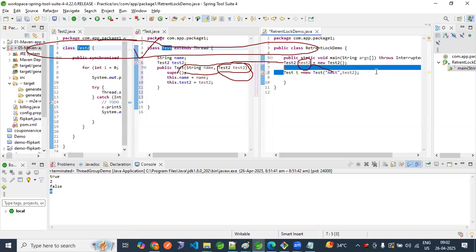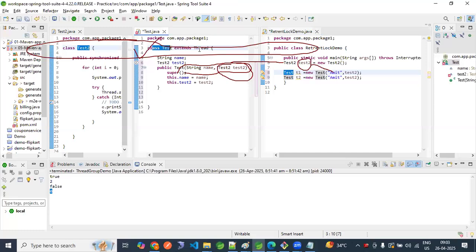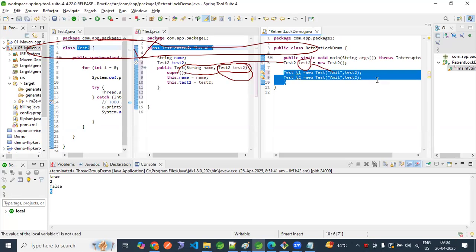Now, a second time I am creating one more thread. Paste here. This is thread 1, T1, and this is thread 2. Why are T1 and T2 called threads? Because they belong to the Test class, and the Test class is extending Thread. So whenever we create an object, it will behave like a thread. Perfectly fine. Now this time I am asking for Mangesh's account balance.